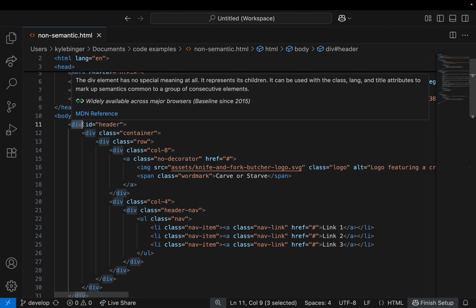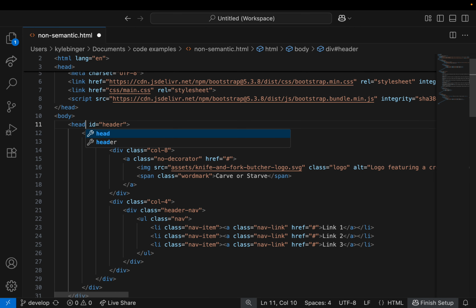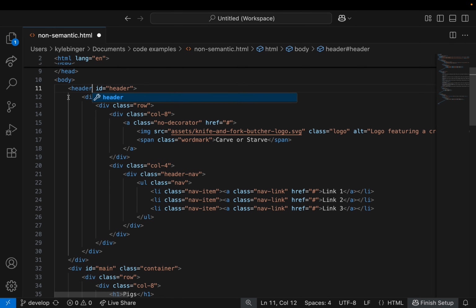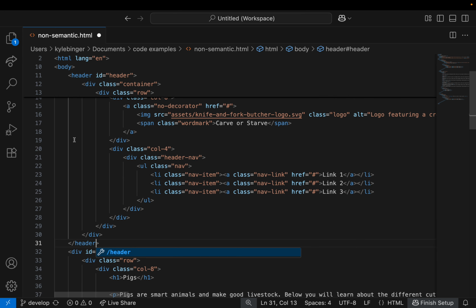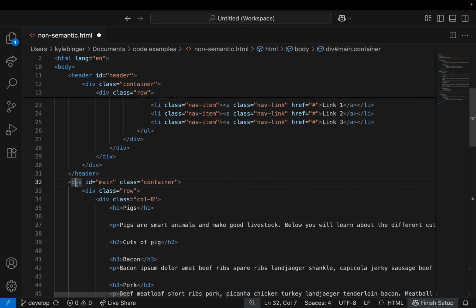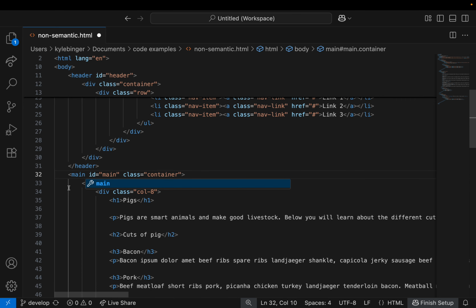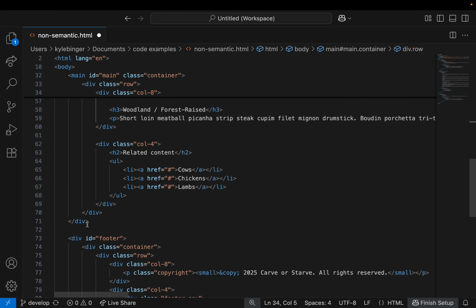Let's start with the generic div for our header. Let's swap that out for the header tag and make sure that we get our appropriate closing tag. For our main content, let's use the main tag. And again, let's make sure we close that properly. For related content, rather than this div, let's use an aside. An aside is typically used for supplementary content, so related content is perfect for this.